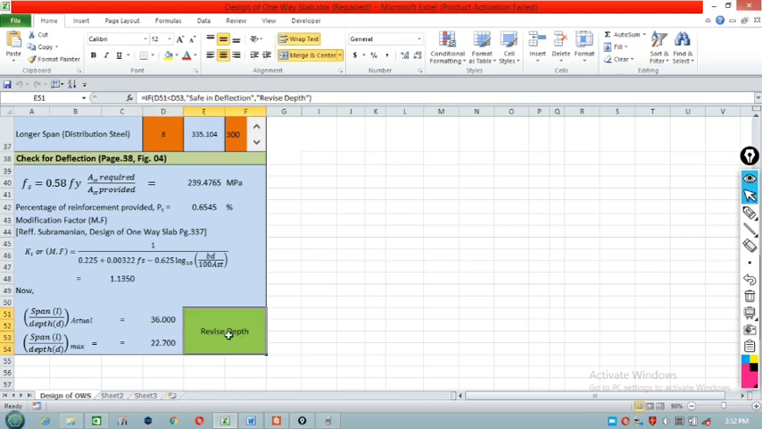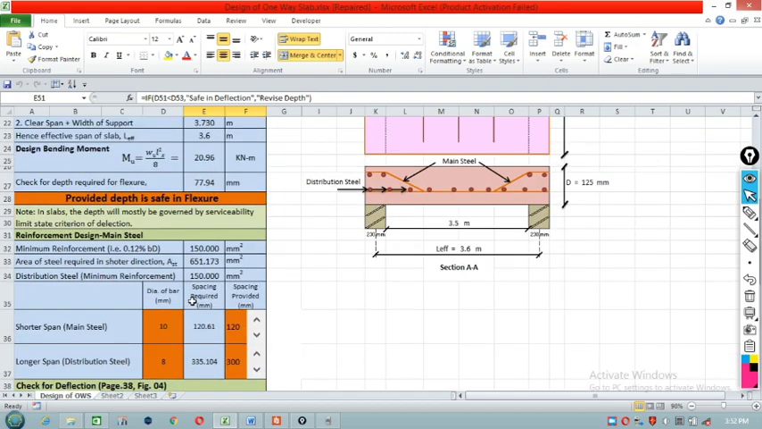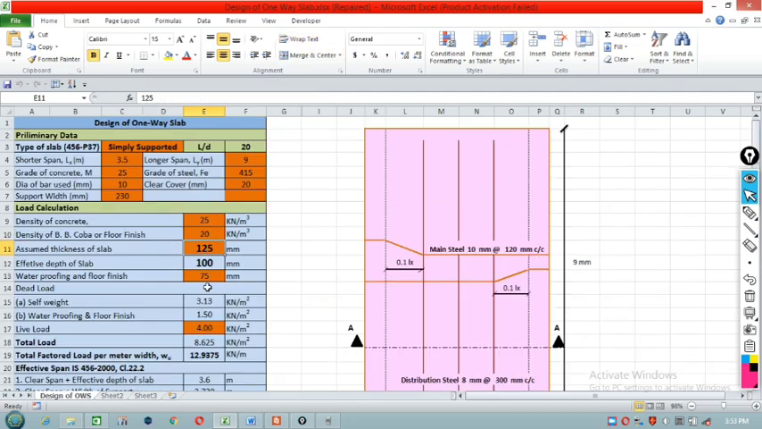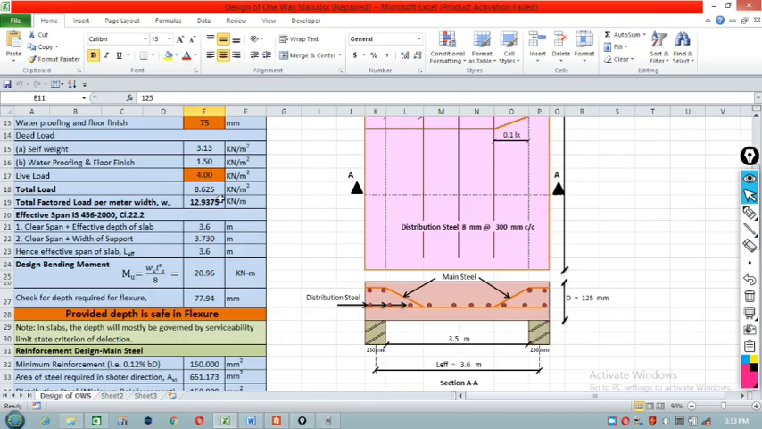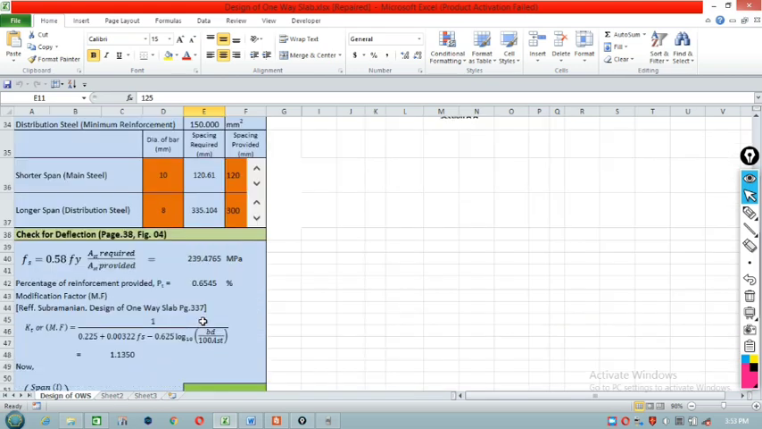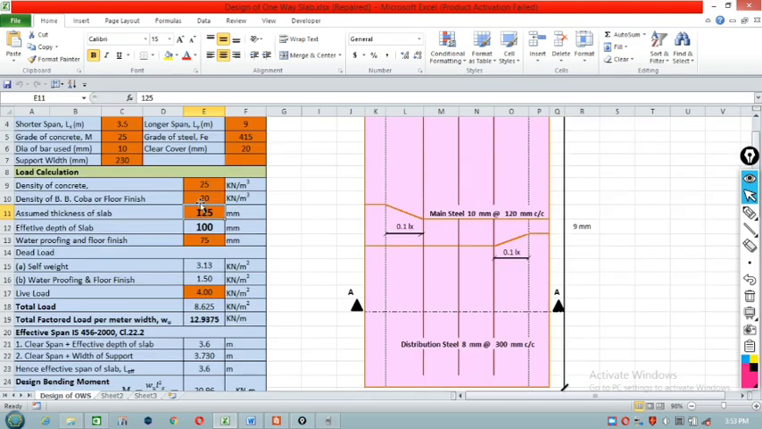So the indication will be revise the depth. It means what? The depth that we have chosen, that is 125 mm, is not safe for this kind of loading. So we need to increase the depth of the slab. As I earlier told you, we will start from the minimum size. So now I am choosing the depth of the slab as 150. So accordingly all the values will be changed.